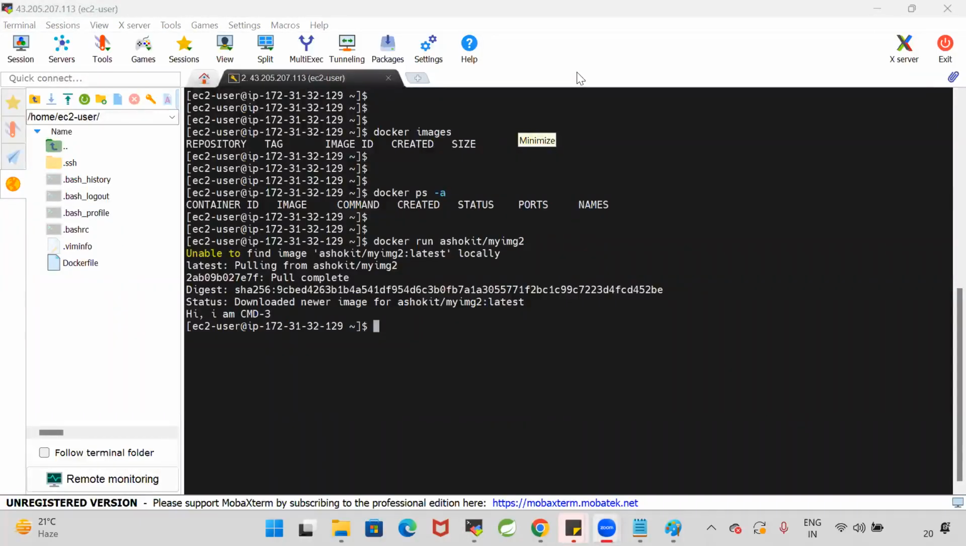Am I able to run the image? Am I able to run the image? Yes or no, guys? Yes, we are able to run the image which is available. Okay.